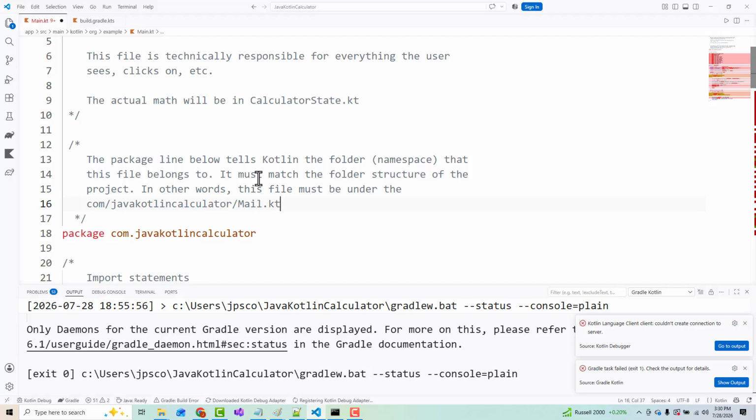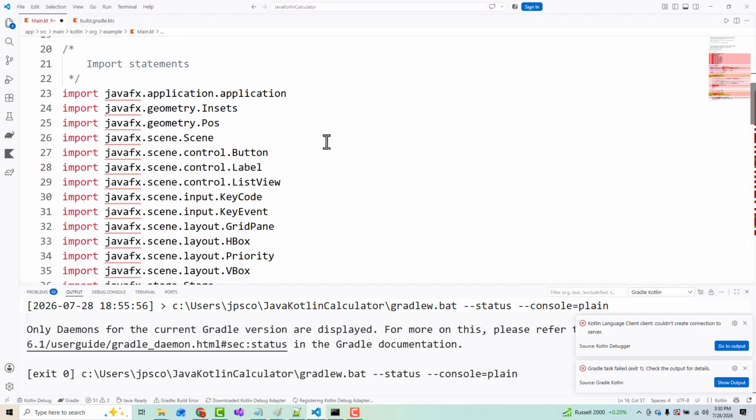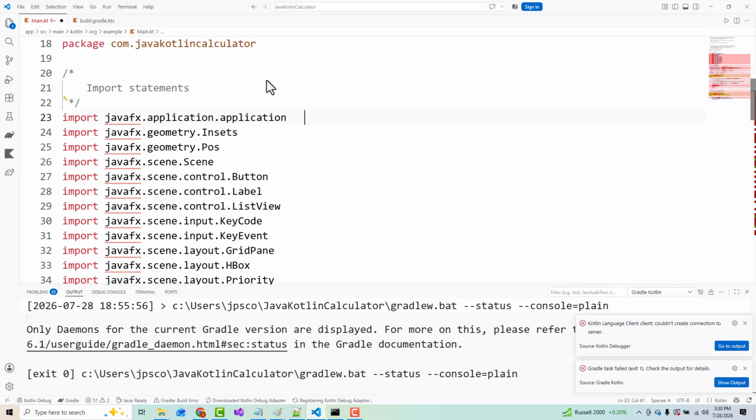Okay. All right, then we got our import statements. Let's talk about what each of these import statements does. Now, JavaFX is actually organized into a ton of small packages. So basically, you've got to add the ones you need. So this first one, the base class, every JavaFX app needs.